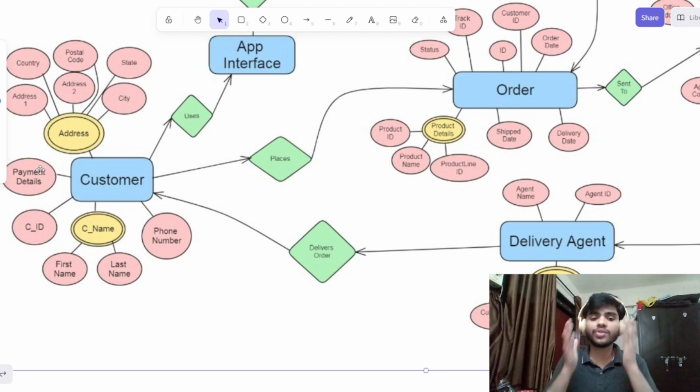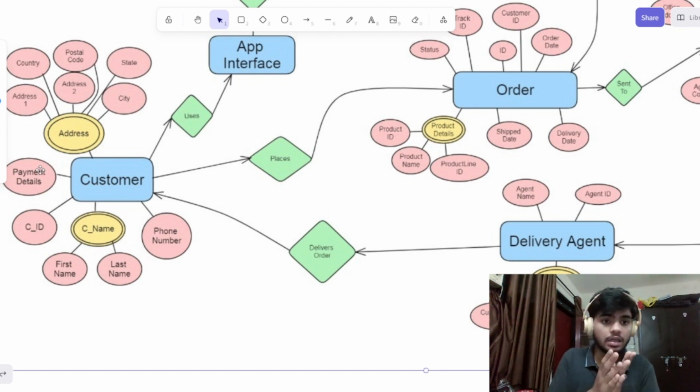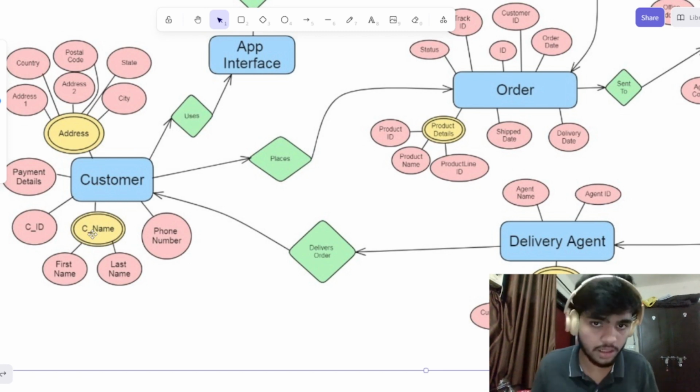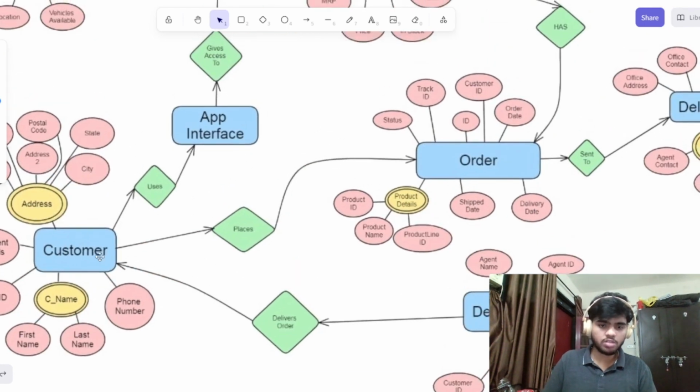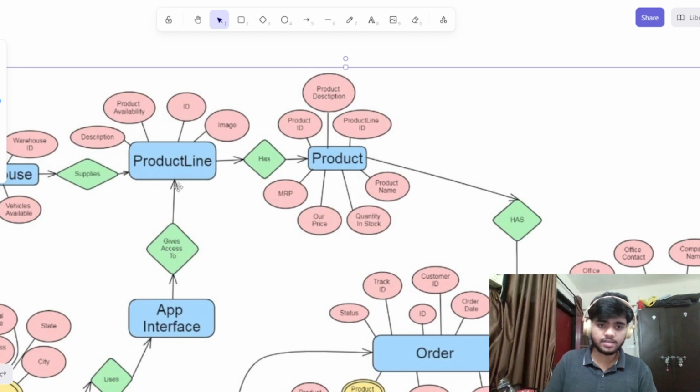They are both multi-value here because they will have multiple values in them. CID here is a primary key because it will be different for each and every customer. And what will the customer do? The customer uses the app interface and gets access to the product line.